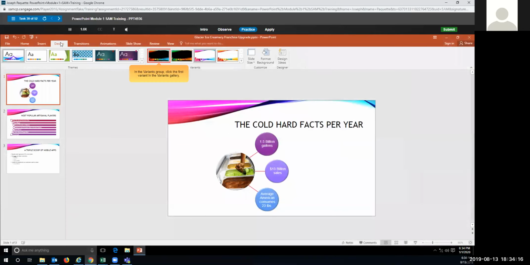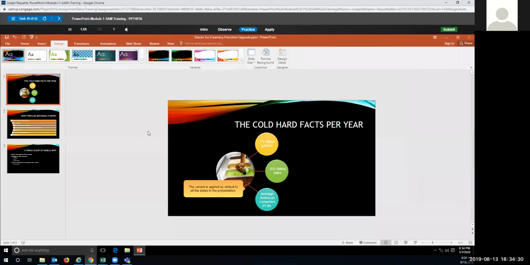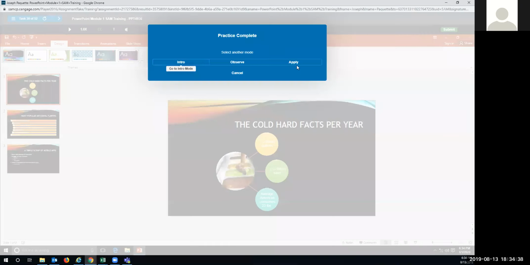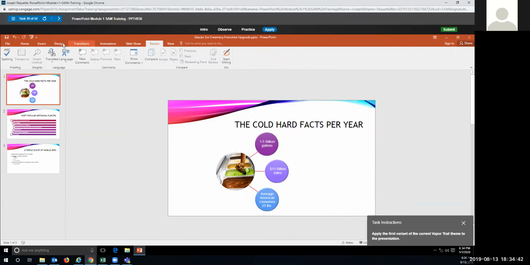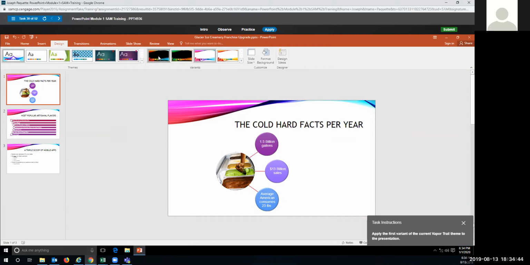Click the Design tab. In the Variants group, click the first variant in the Variants gallery. Right, so this is the design, the layout already. These are the choices within that particular design. The variant is applied by default to all the slides in the presentation. Oh, not Review. Design. Click.